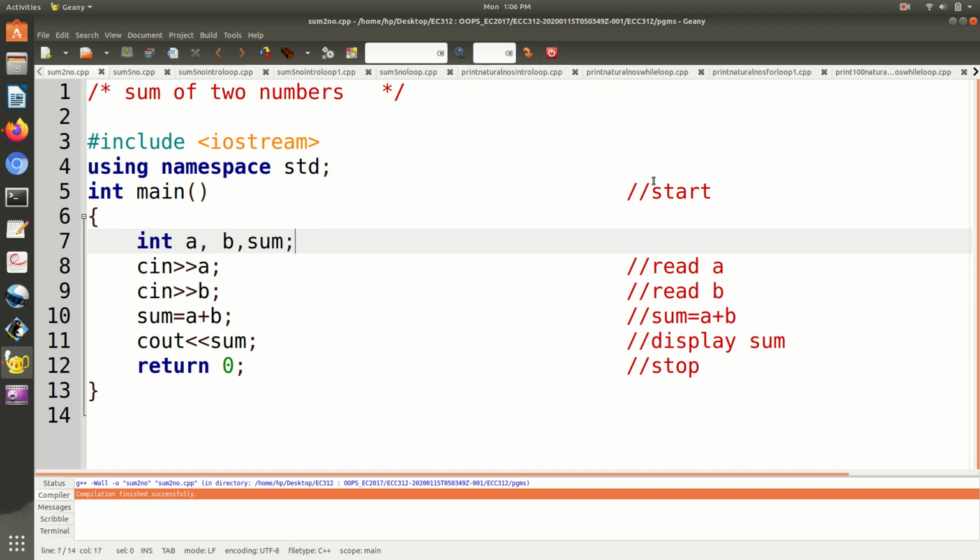Then we have to read the two numbers, that is read A and read B, and then we have to add the two numbers, that is sum is equal to A plus B, and after this we have to display the sum. That is our algorithm for the sum of two numbers. So how to convert this algorithm into a C++ program?